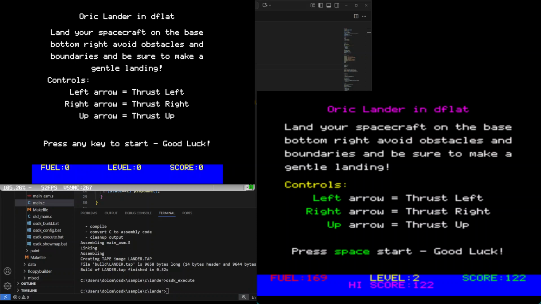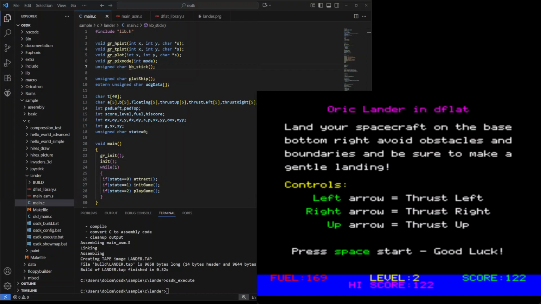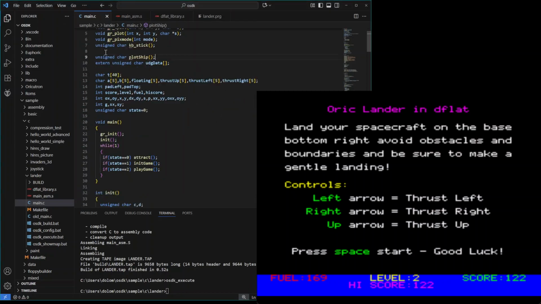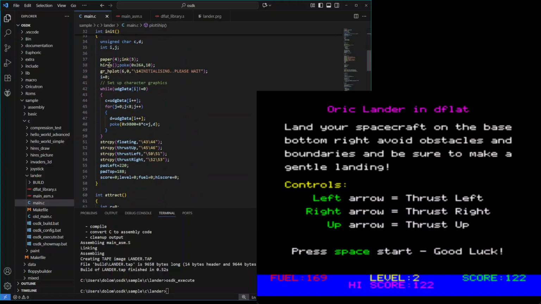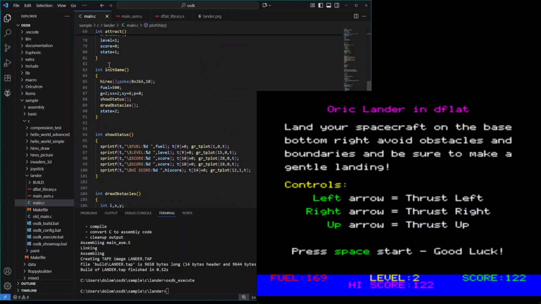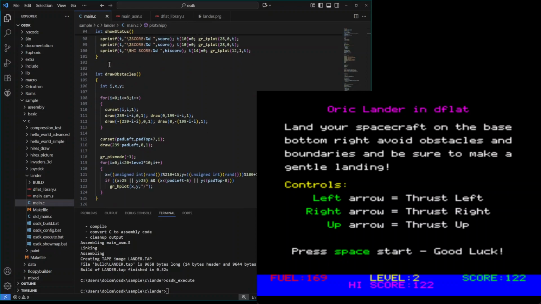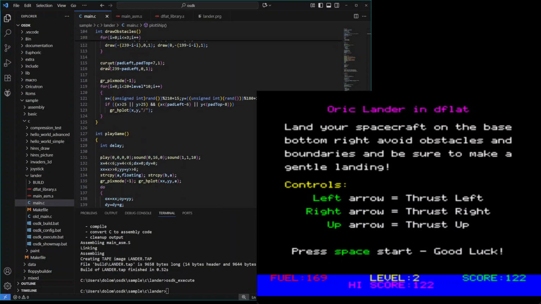Hopefully that gives you a bit of an idea of how we can program in C on an Oric, compile and run that. And of course that TAP file that is produced by all of this can be converted into an audio output, and then you can load that into a real Oric. I didn't show that here, but you can trust me, you can definitely do that.